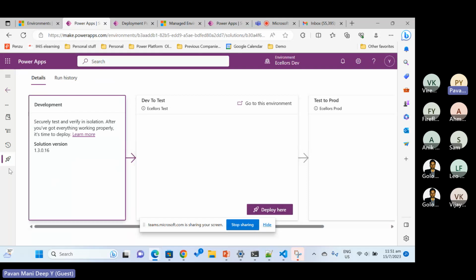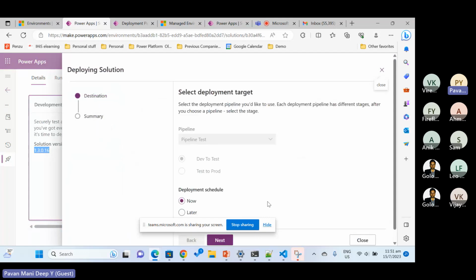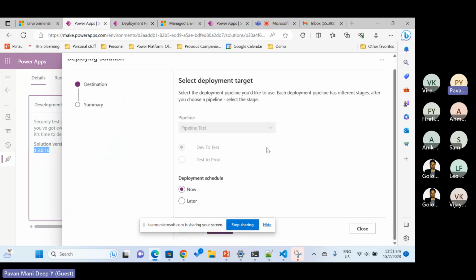Once you're set up properly, suppose your source environment solution version is 1.3.0.16. So everything is taken care of, then you click on deploy now. Once you click on deploy now, it will automatically check for any dependencies available and make everything ready. Now you can set a deployment schedule, whether you deploy right away or deploy at a later point of time.